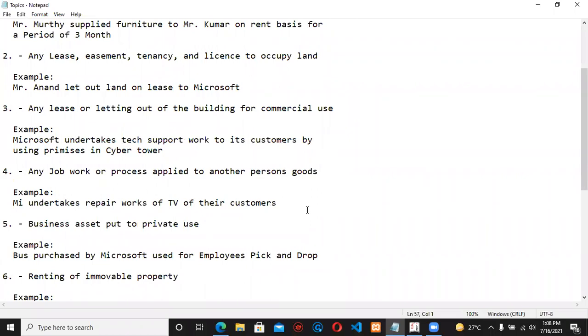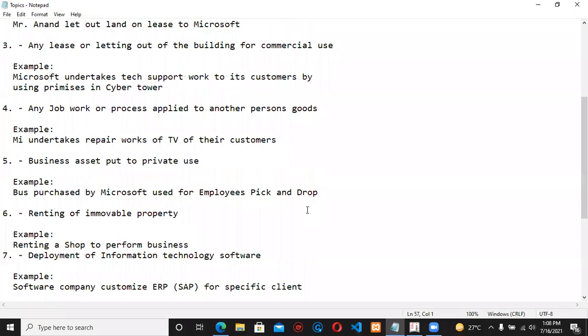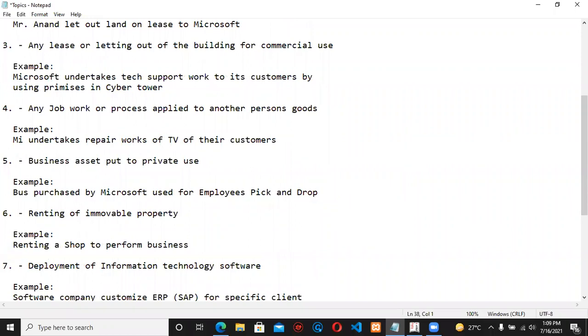Number five, business assets put for private use. For example, let us say Microsoft has purchased a bus so that their employees can get the benefit of pickup and drops. That is also treated as a service. Number six, renting of immovable property. Immovable means not movable, whereas a bus is a movable property. For example, renting a shop to perform business operations is also treated as a service.